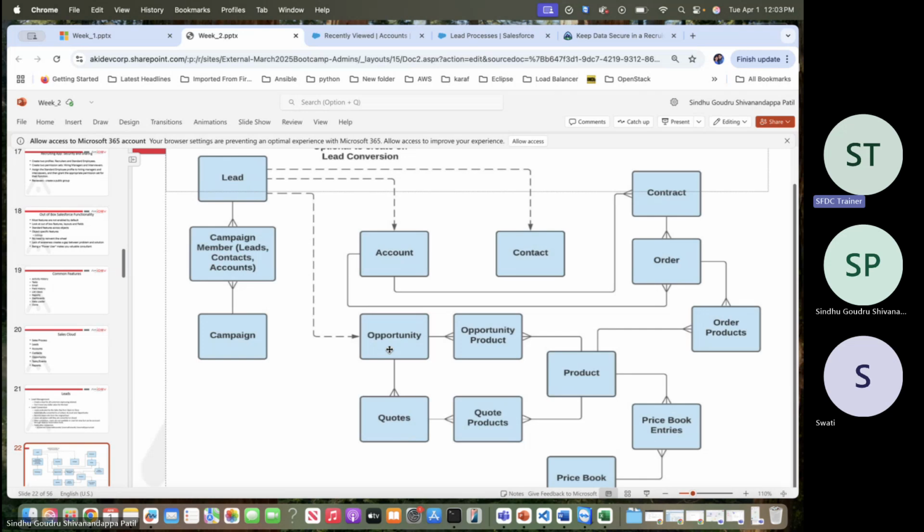We will see later that here we have lead queues, there we have case queues. Is that part clear? The Sales Cloud part, everyone? So we will be covering all this in the bootcamp.